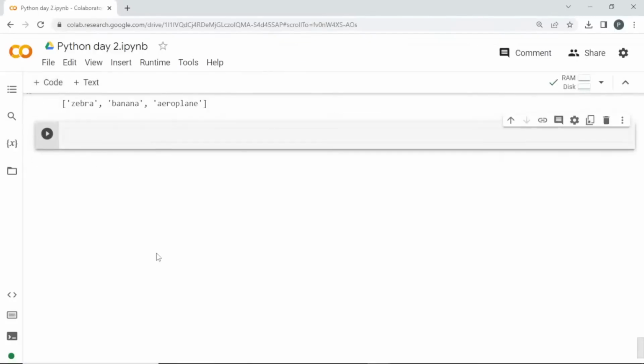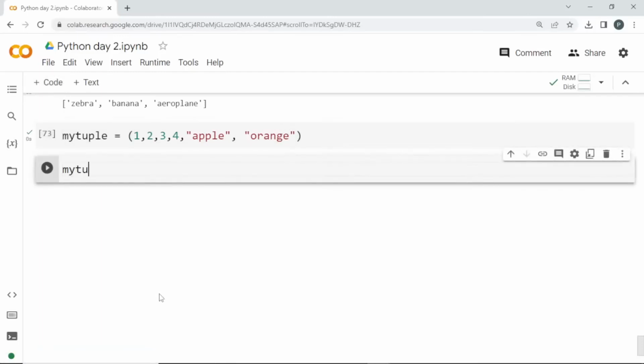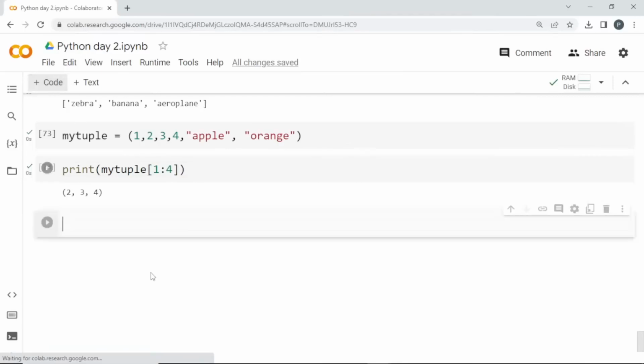Let me create my tuple. You can access it the same way. Sorry, I'll print my tuple, and in that from the first index till the third one. So it is simple, you can do this, but you cannot actually change.